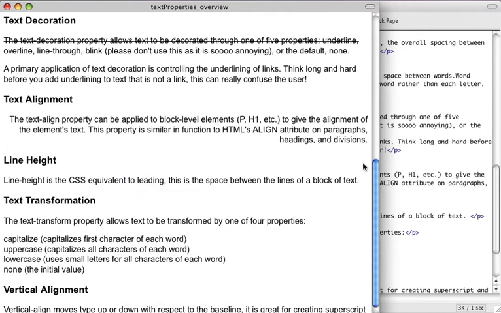So this can be very useful to change the alignment on text. I think you'll get quite a bit of use out of that as well. The next one in our list is LineHeight. LineHeight is basically the CSS equivalent to leading. It's the space between the lines of a block of text.